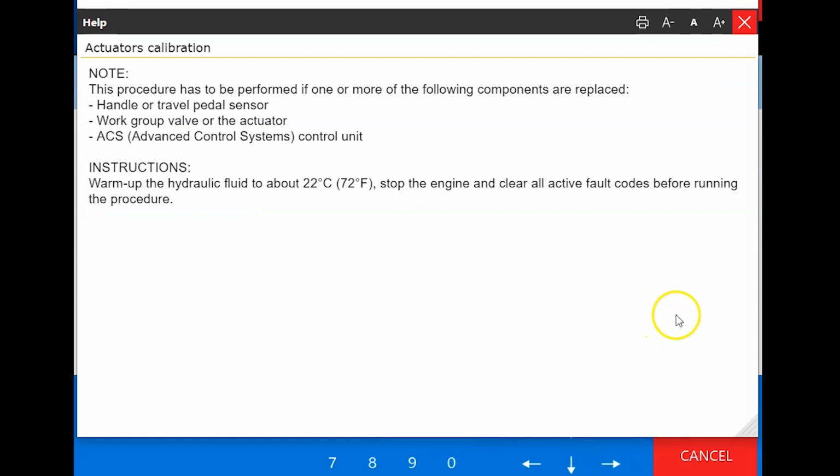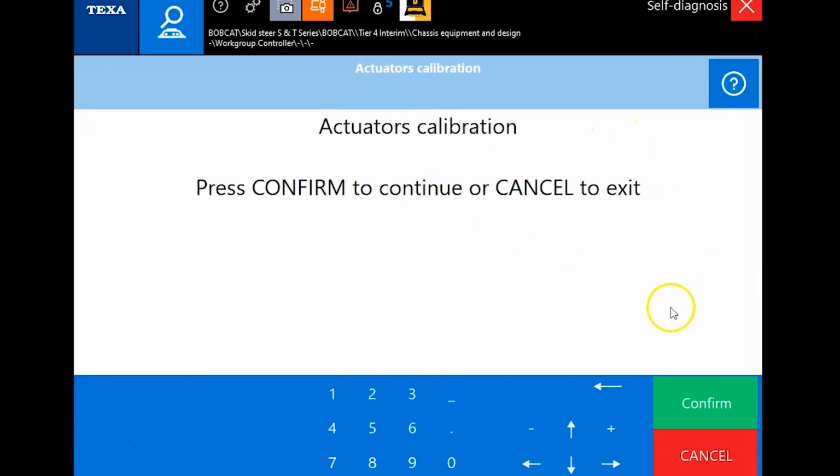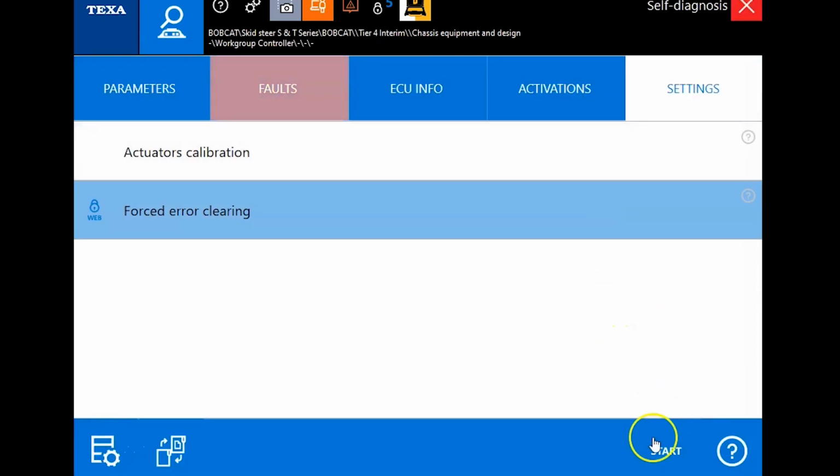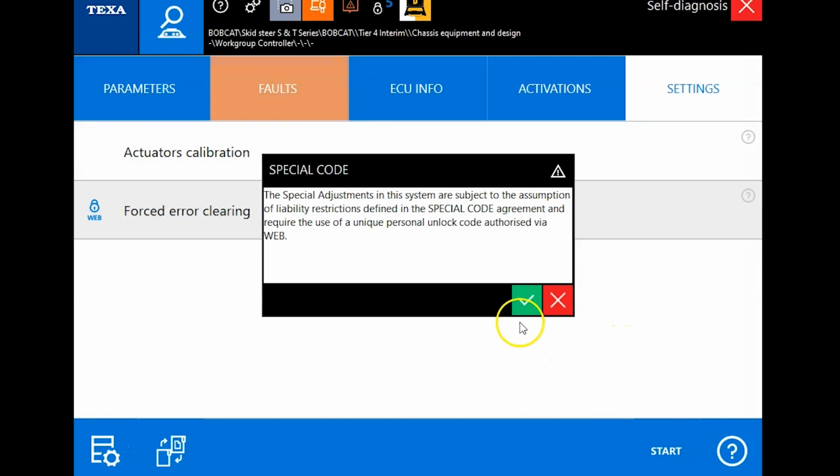I'll show you once we go into the actuator calibration that it actually asks you to clear all active fault codes before running the procedure. Okay, so we'll close that out. We'll back up and I'll show you how this forced error clearing works. It's pretty simple. It's going to operate the same way as clearing errors any other time.